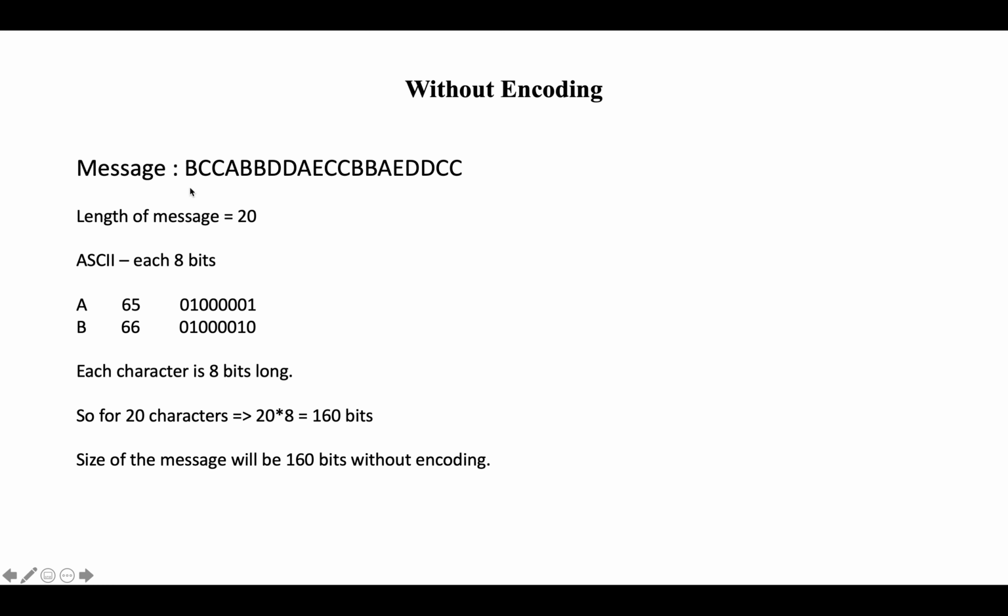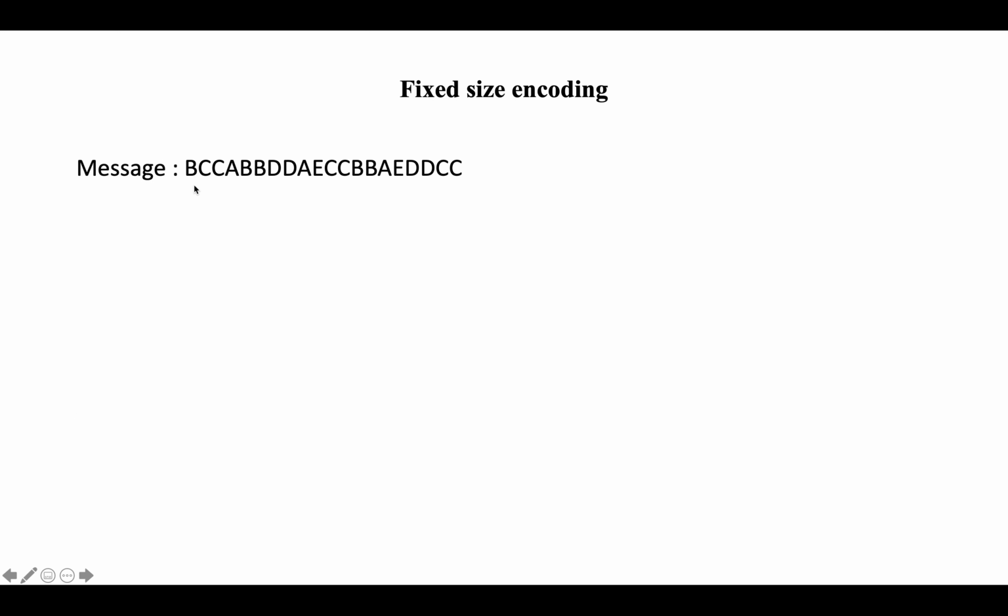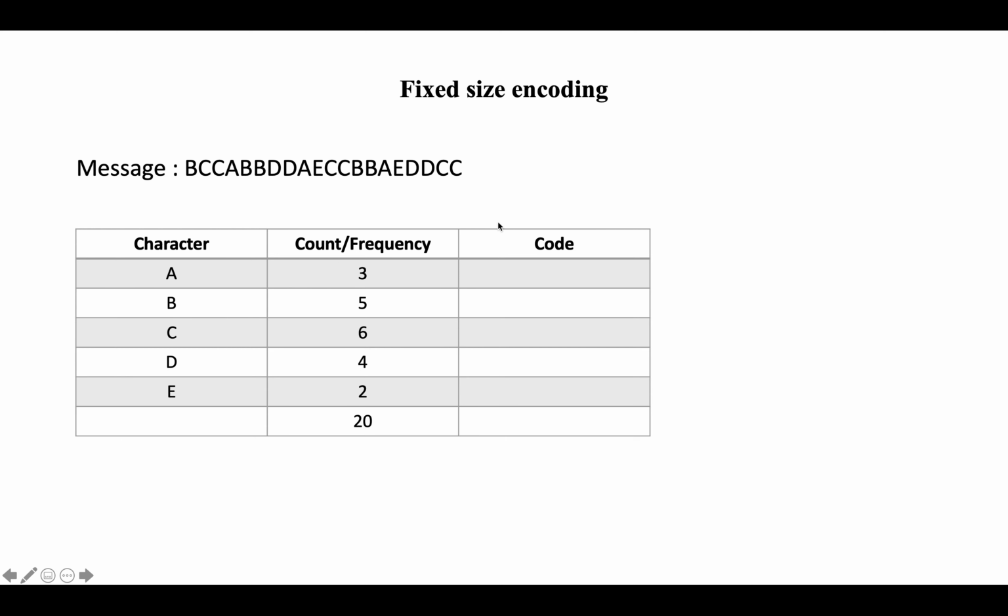Now we will see what is fixed size encoding. So instead of assigning 8 bits to each and every character, we can have our own code, and we will assign that code to each and every character. So we have to decide what code we are going to use for each and every character. For that I have formed a table. Here I have characters from A to E which are appearing in this message, and this shows the frequency of these characters. So A is appearing 3 times in this message, B is appearing 5 times.